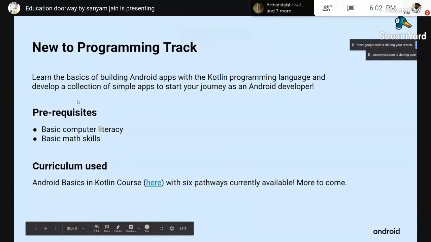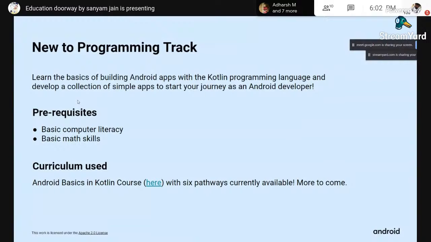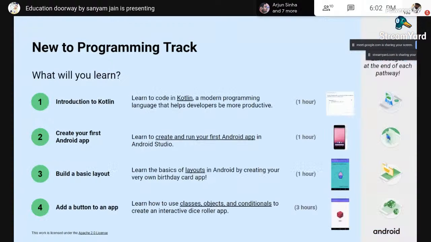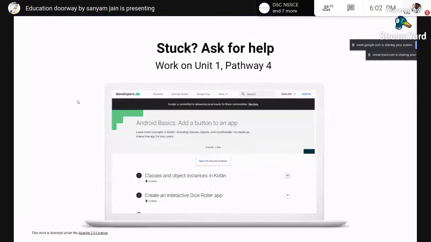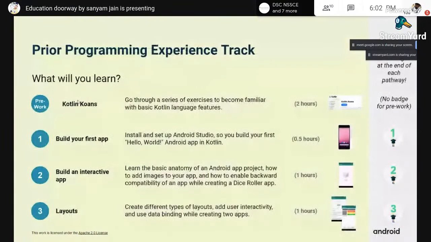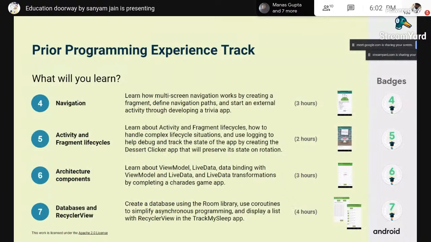So in the new to programming track, there are some basic skills you need, like computer skills and just math skills. You can start from there. There you learn the basics of Kotlin, like how to run a for loop and things like that. After that, there is a prior programming track where you have a hands-on session over the world of Android in Kotlin, where you learn about layouts and everything there.